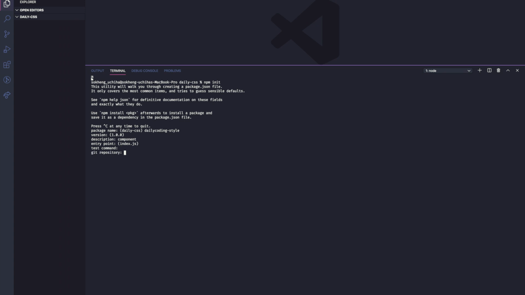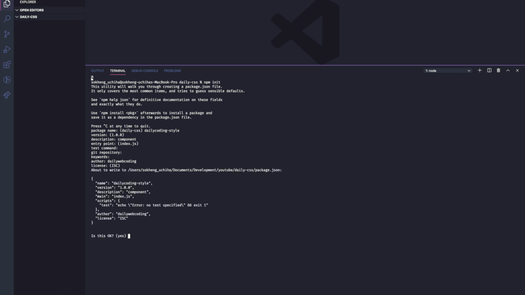The test command we don't have. For the Git repository, if you put this code on GitHub, make sure you put it here. Then the keywords, and we also don't need the author. You can put your name, or here just daily web coding. And then the license. Yes. All right, so now we've already initialized.